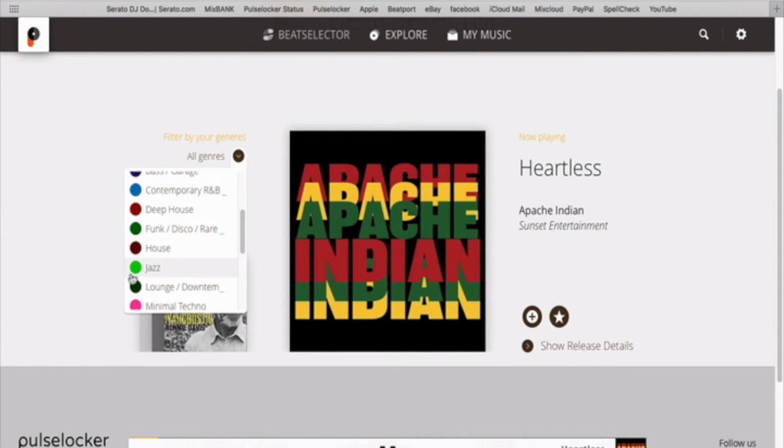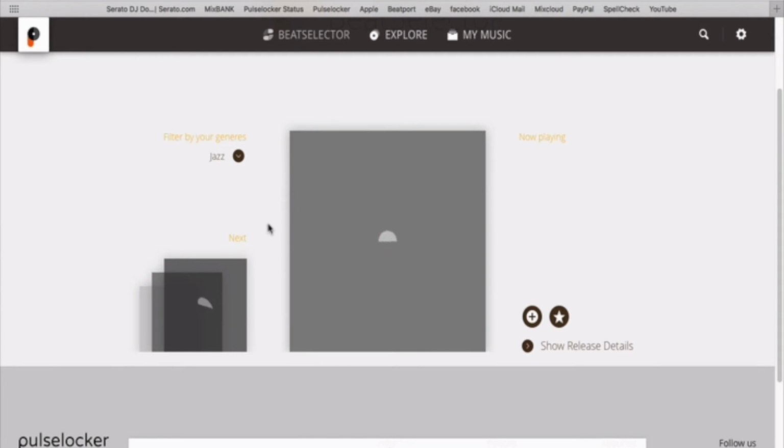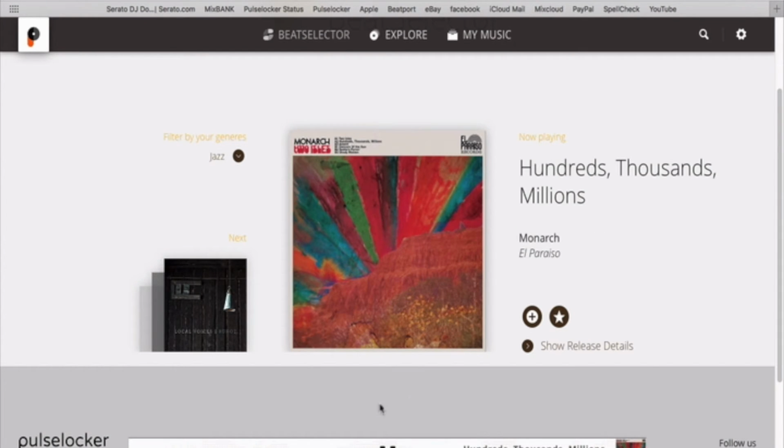When you're working with a specific genre, click on that genre. Beat Selector will now preview tracks in that genre. Of course, this window gives you all the information you need, such as the track name, the artist, the record label, and of course on the bottom you can show more release details here.